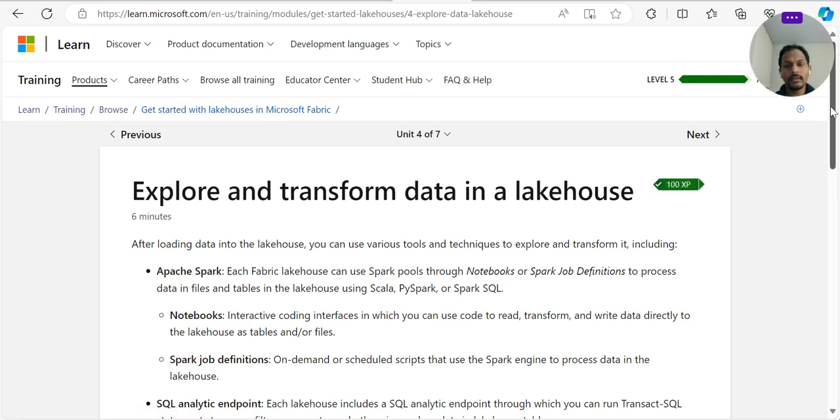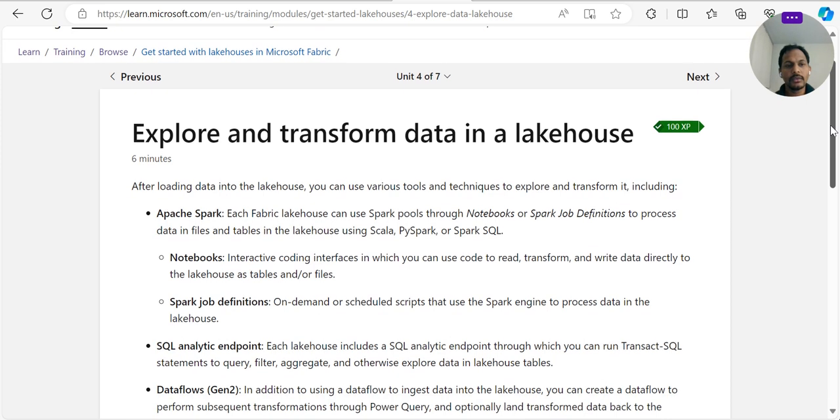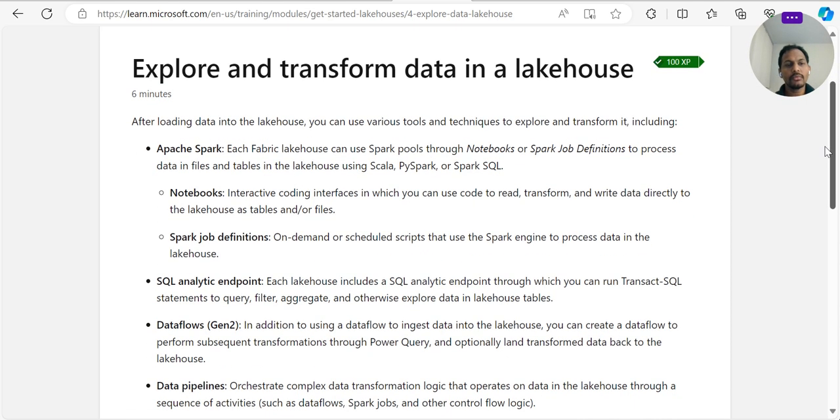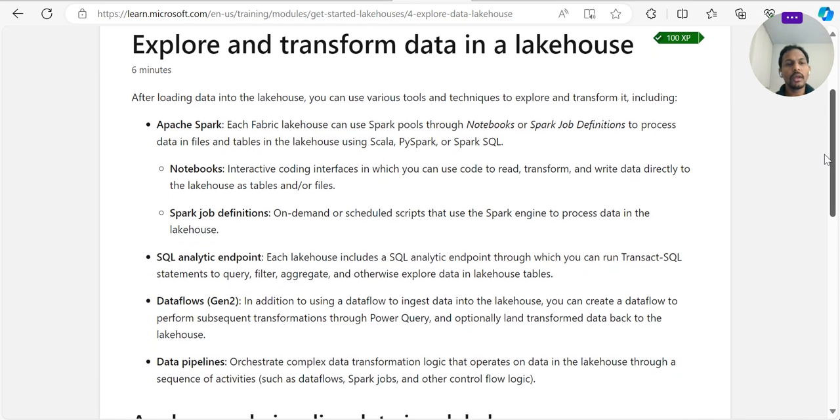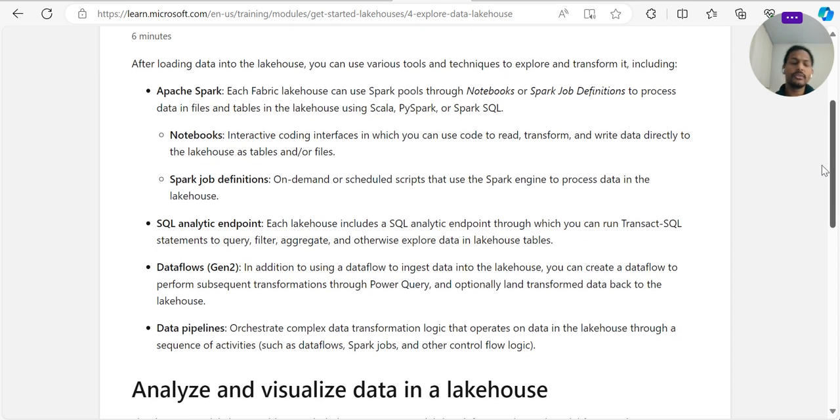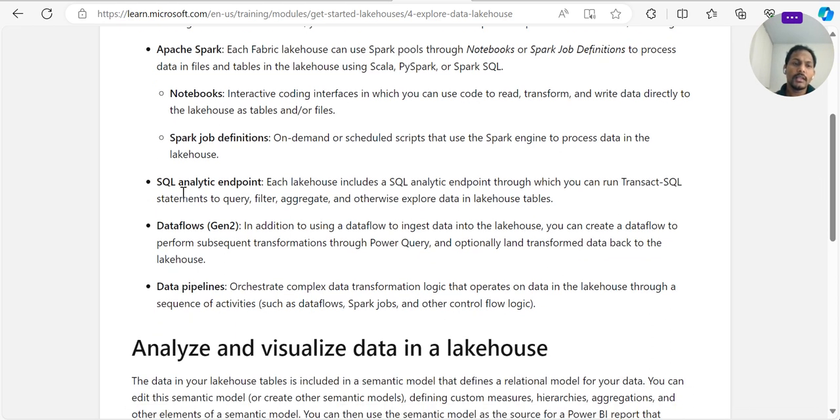Yeah, so whatever we talked about previously, using the Apache Spark notebook concept, you can build your own notebook, build your business logic, and read and write the data into the Lakehouse. And other than that, we have the SQL analytics endpoint. Using this, you can write your own SQL analytics query, and you can do any filter or perform any aggregate function. And pretty much whatever we discussed earlier, the same things they are talking about.